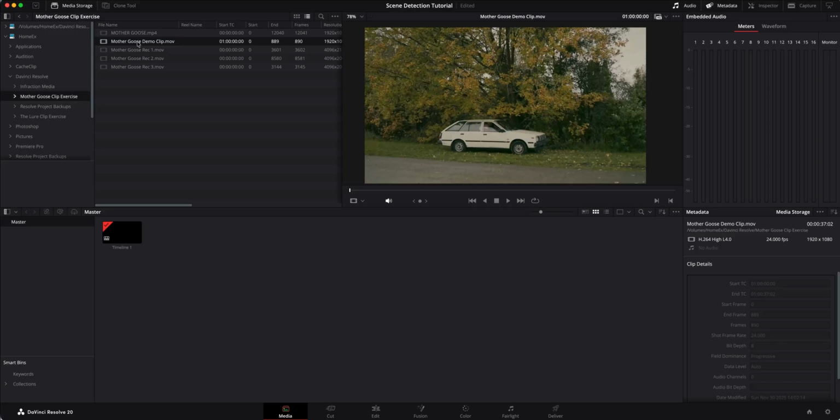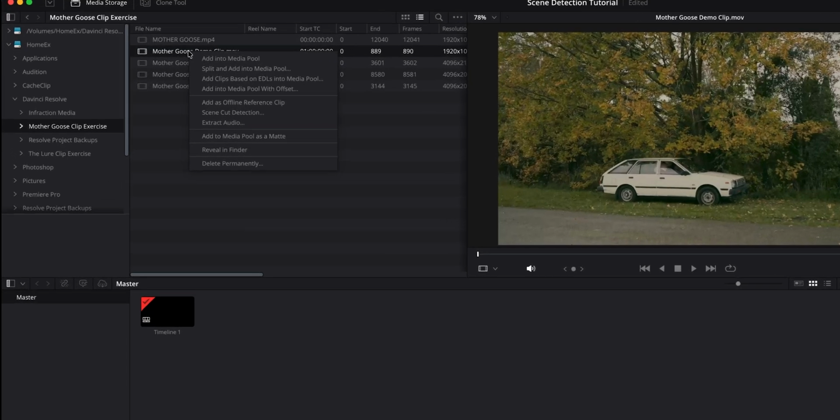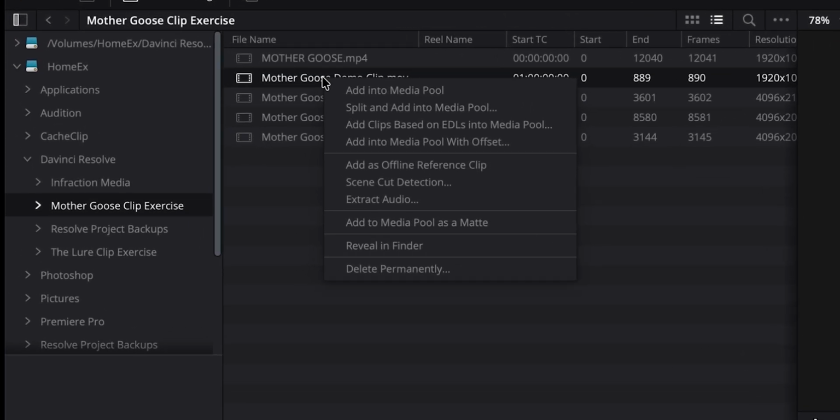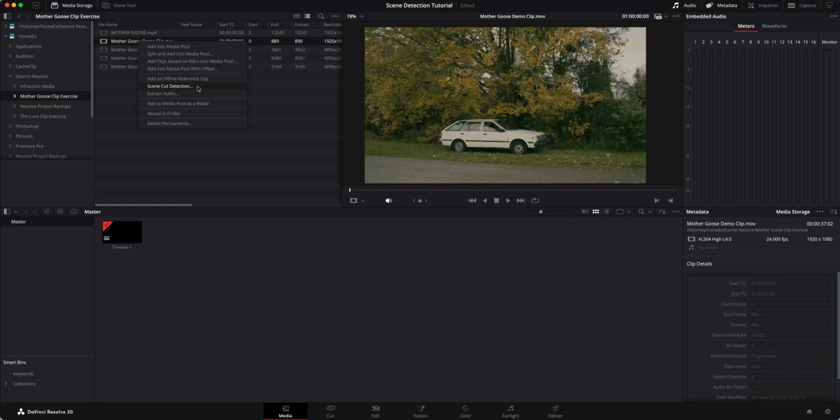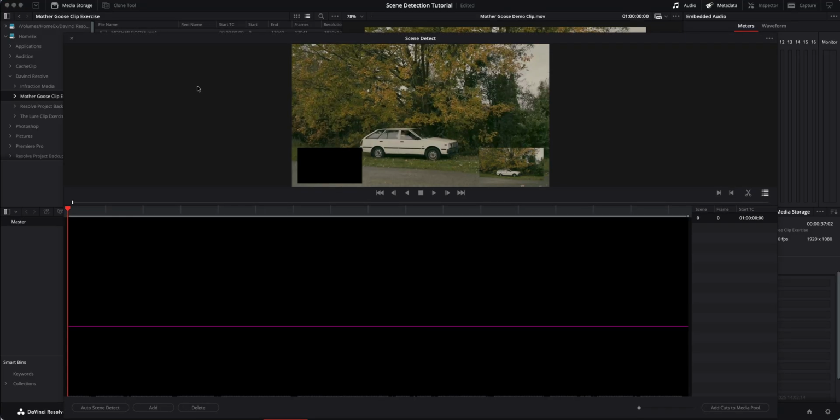Instead of dragging the file, right-click it instead. You'll be presented with a pop-up menu, and look what we have here, Scene Cut Detection. So now just click on that, and you now have the Scene Cut Detection window at your service. We're just going to have a quick look at how this works, since the focus of this tutorial is how to access this feature in the first place.